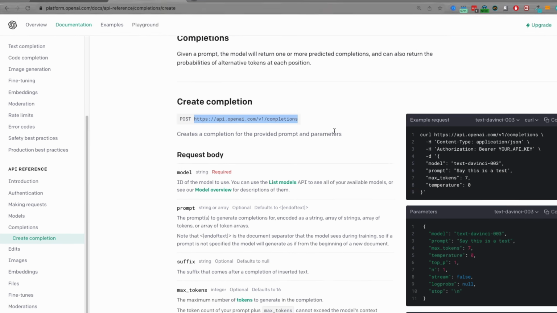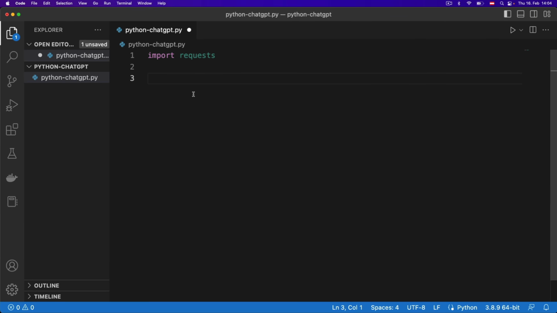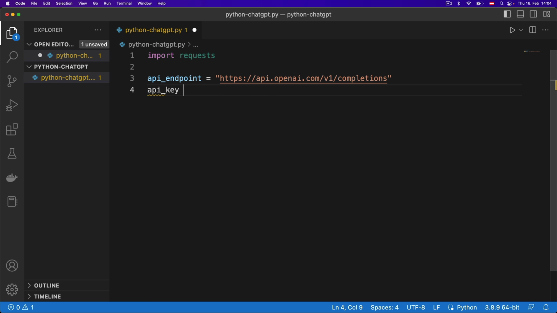I'm actually going to copy that and add that into my code and save it into a variable. And I'm going to call this API endpoint. We also have our API key. Let's actually also add this right here. And you should have copied that somewhere. And now you can just paste it in.